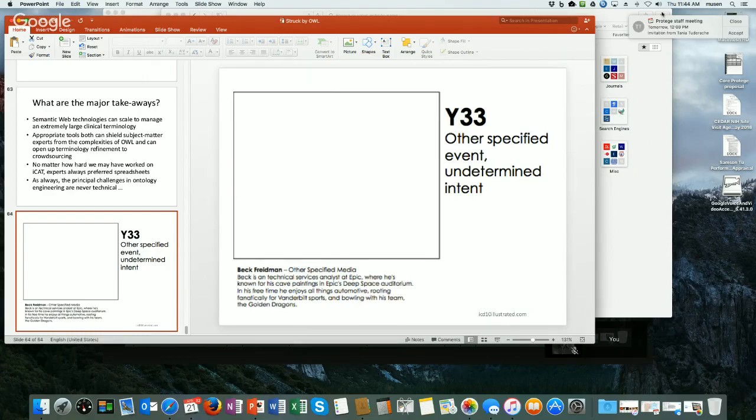Okay. Next question. How much knowledge did the medical subject matter experts need to have of OWL when using ICAT? And the answer is none.